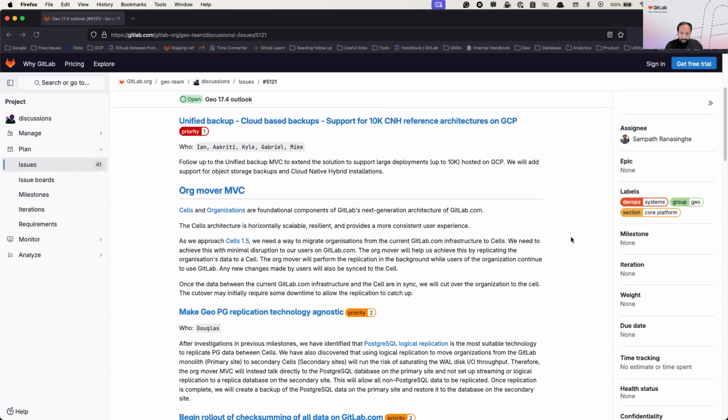In order to be able to support this architecture, we also have the concept of organizations, and this is where an individual customer and all of their data can be encapsulated into an entity called an organization. And as part of operating cells, we need to be able to move these organizations between cells. And this could be for load balancing reasons. This could be for example, moving an organization, a customer from our existing GitLab.com monolith, to a secondary cell, which is based on the new cells architecture.